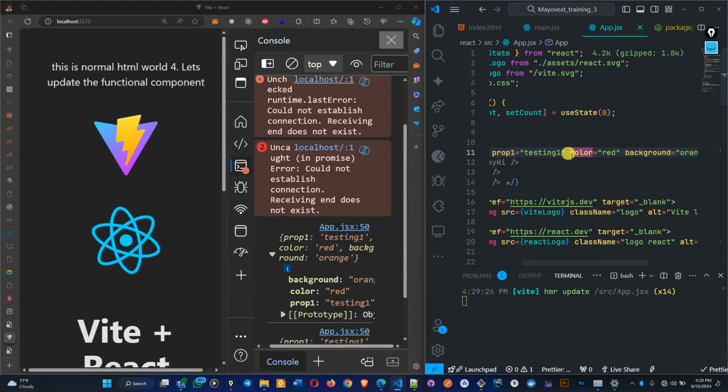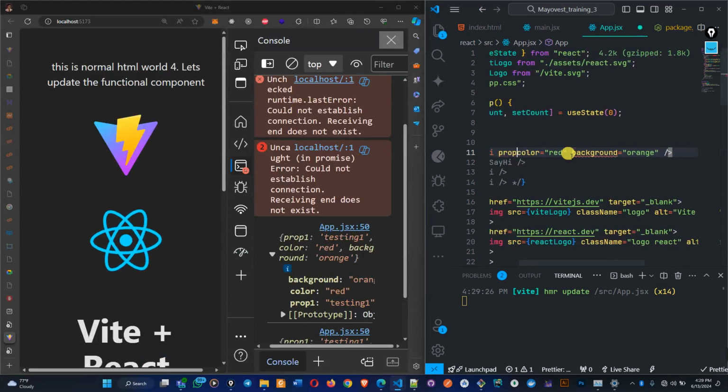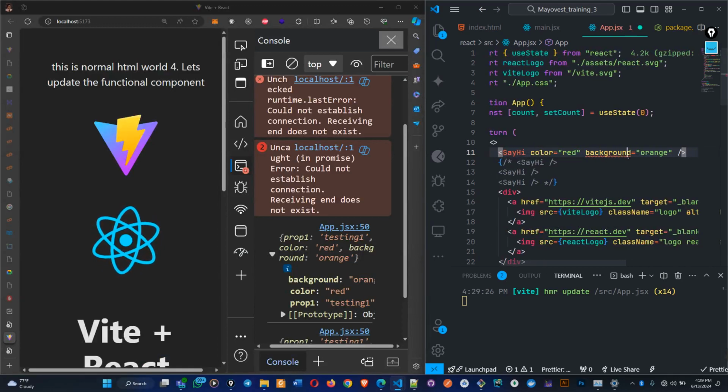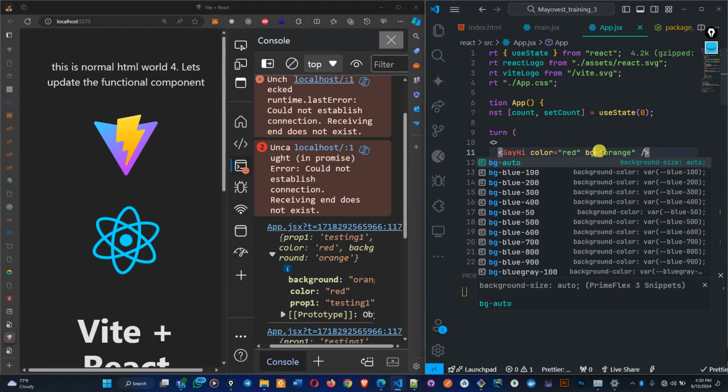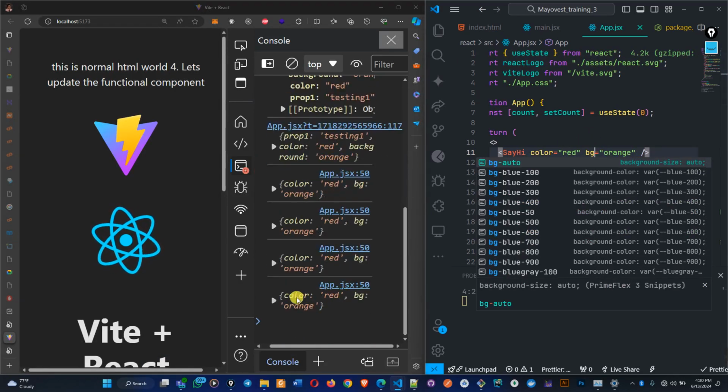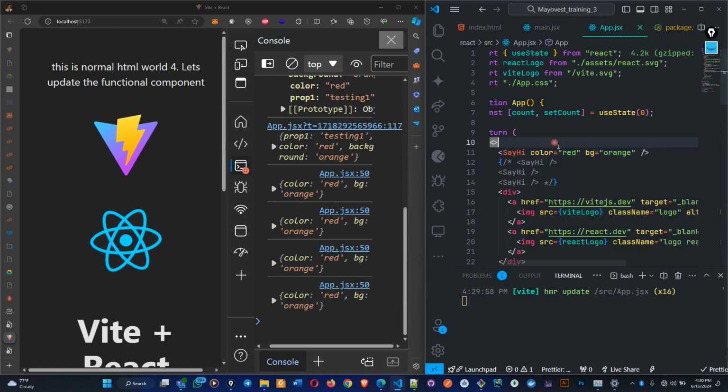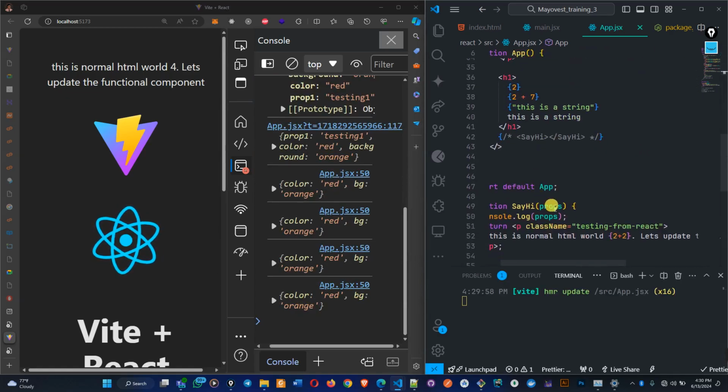For example, let me remove this prop one and only leave color and background, or let me even use BG, because whatever name you use here is what is going to be sent out. Since we have color and BG, the only two things we now have there are color and BG. It's only what you send down that React is going to send down to your component. And how do you receive it? You receive it through this props here.